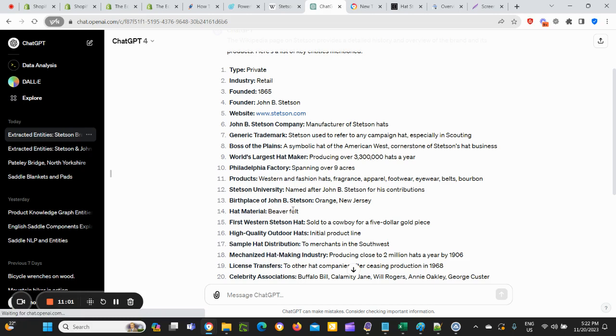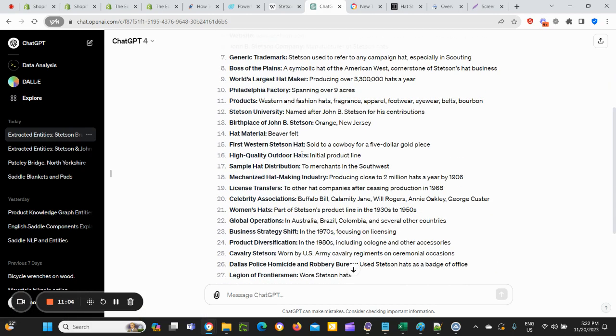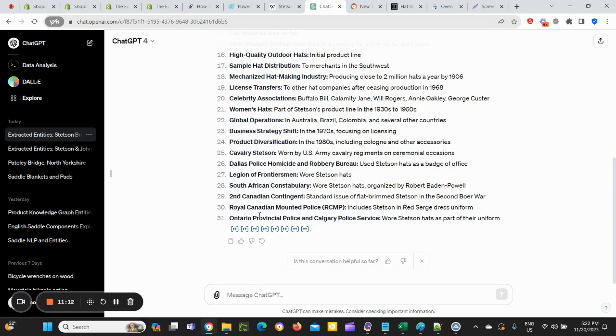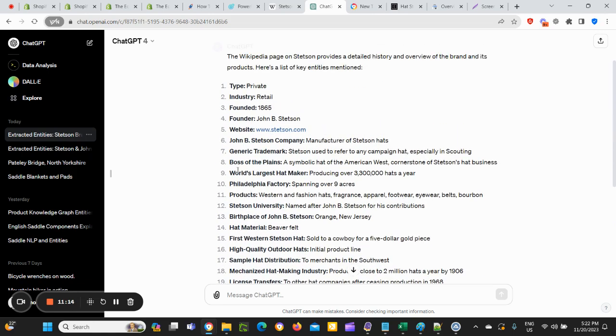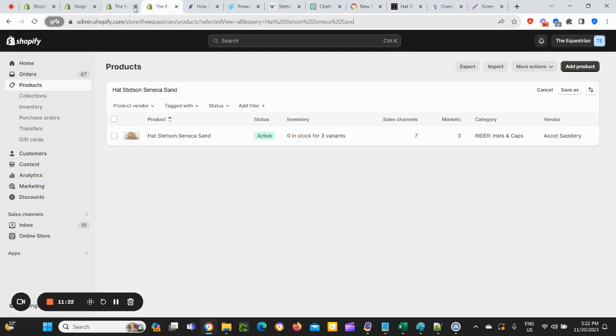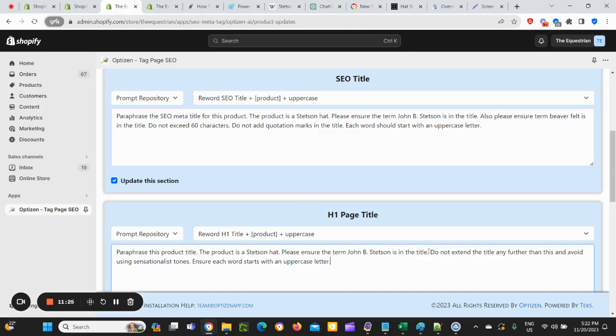So let's just have a look and see whether there's anything else we could add in for the title. High quality outdoor hat. Women's hats. Cavalry Stetson. I think probably the best one to use here would be high quality outdoor hats. Also, please ensure the phrase high quality outdoor hats is included in the title.